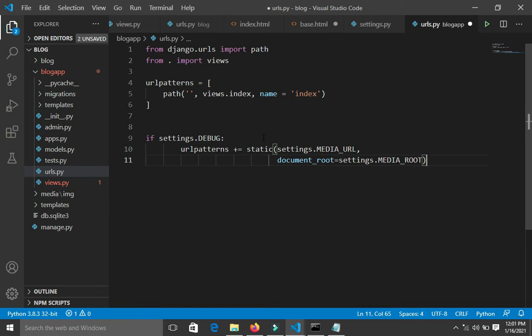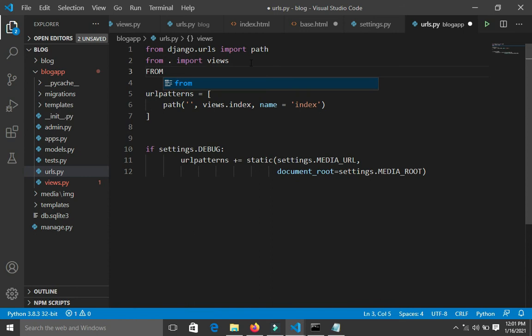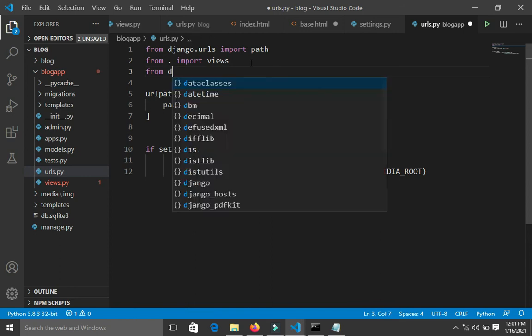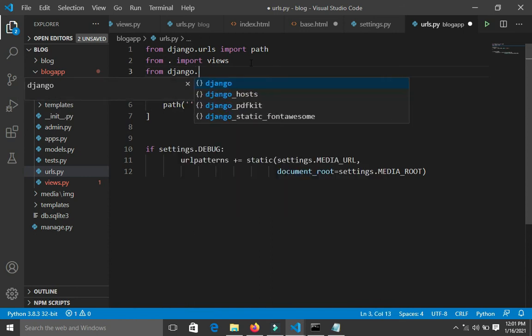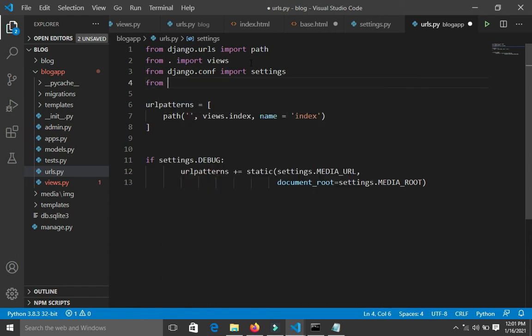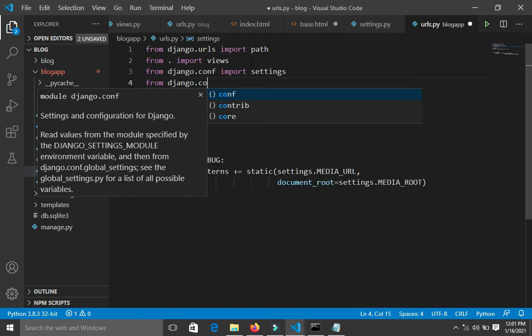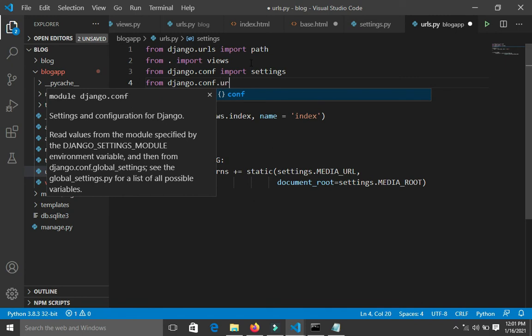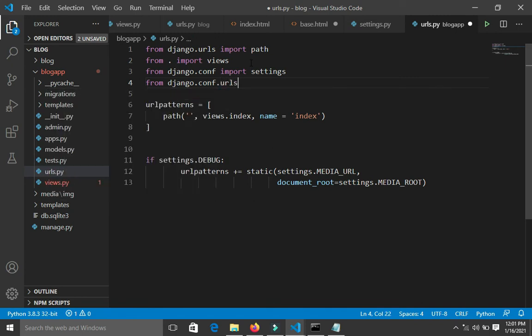You understand? So I'm going to import static and settings. I'm going to say from django.conf import settings. Then from django.conf.urls.static import static. So save.